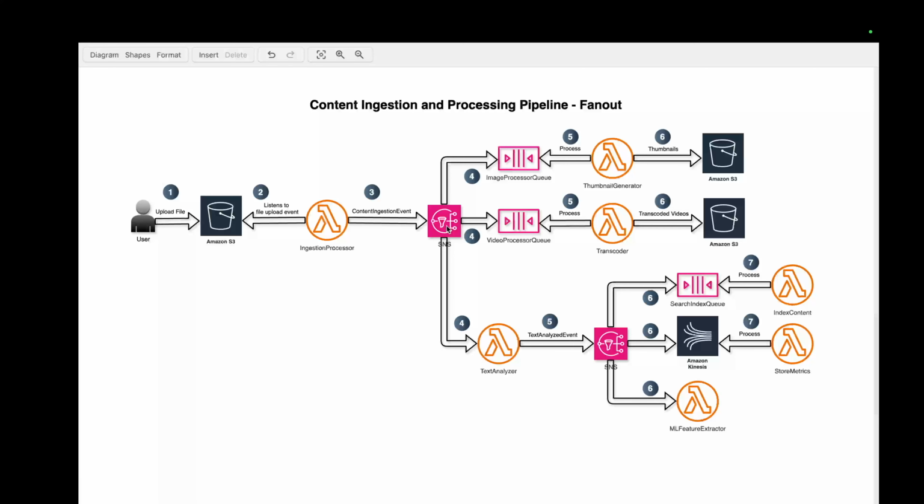Instead of one service knowing all about the other services, our ingestion processor just talks to SNS. So it doesn't need to know anything about the thumbnail generator, the transcoder, or the text analyzer. The ingestion processor just needs to publish the event, and what SNS is doing is broadcasting that information. This completely decouples our system.